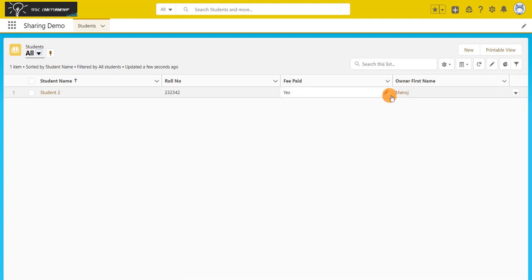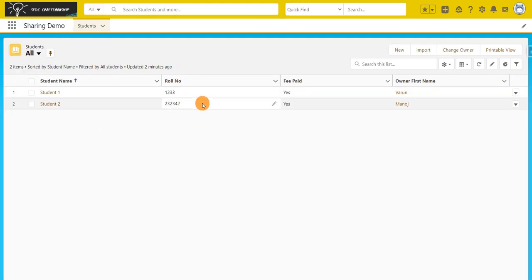Manoj can only access his own records. But now, Manoj is my CEO and Varun is the manager. So basically Varun will report to Manoj. That means Manoj should have access to Varun's records as well.